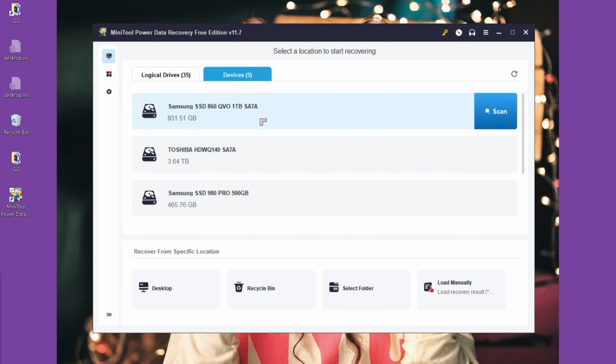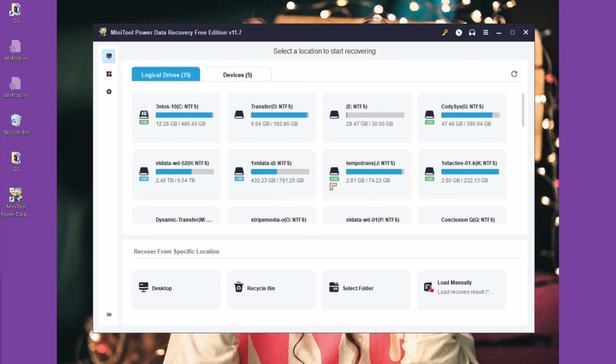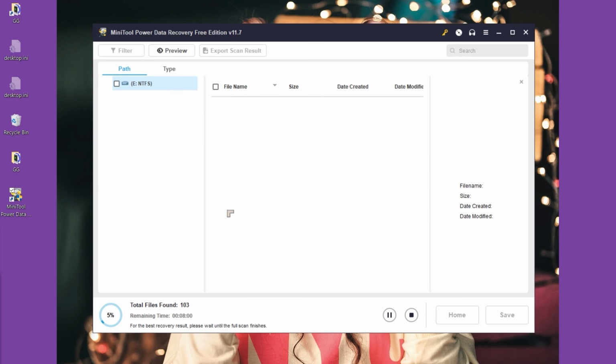There's a devices section where if you want to just scan an entire device, you can use that one. That can take a long time. Now here, we've got a scenario where I have a microSD card. We're going to say I'm not able to find some files, some photos from a photo shoot. So we're going to scan this one and see how we can recover the data.